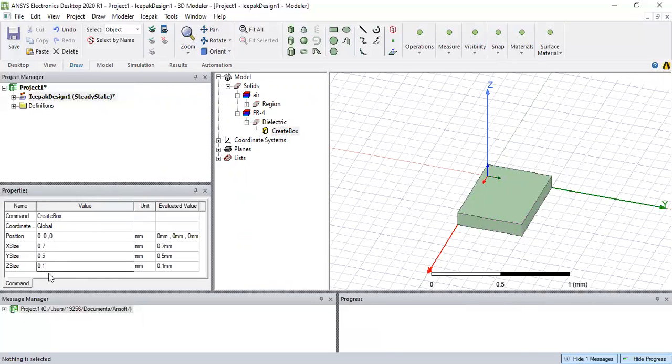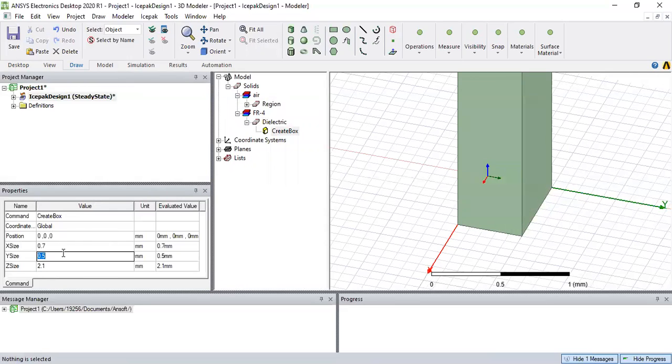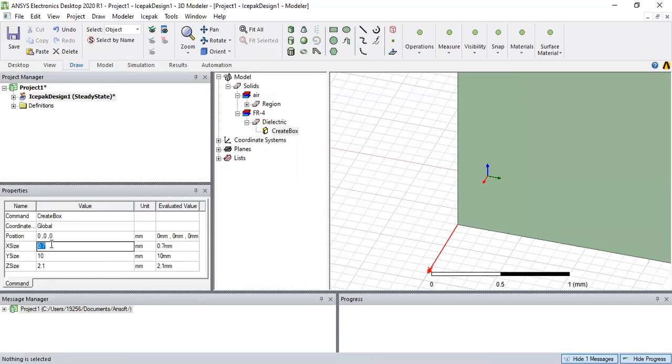We can change this to something closer to an average size for a PCB board, such as a 2 millimeter thickness or height. We'll put 2.1. And as soon as you're done clicking it, you can see it instantly changes size. You can change its length and width, as we'll go by 10 millimeters. And in the X direction, we'll go by 15.